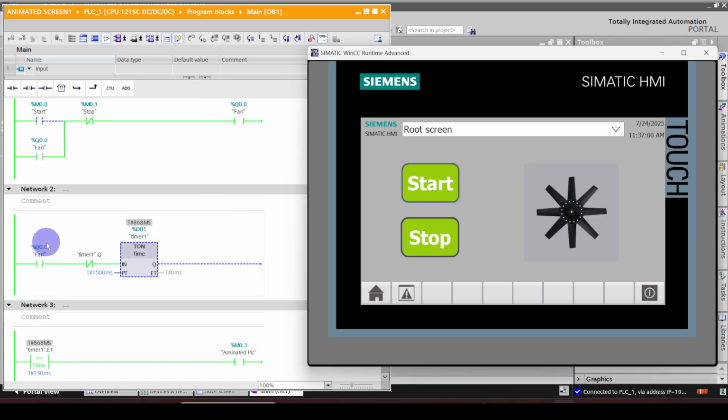When the Q0.0 is high and the timer overflow bit is not set, the timer starts counting. When the timer value is greater than or equal to 750, it switches the M0.3 memory bit. So you can see it generates a pulse output from the M0.3. According to the pulse output, this front image visibility goes on and off. In that way we can create a simple animation.